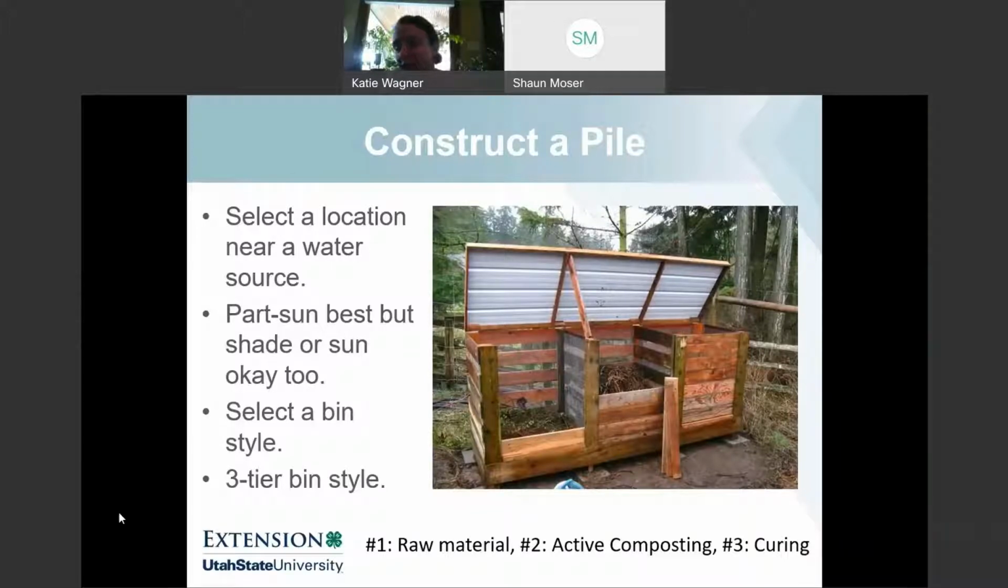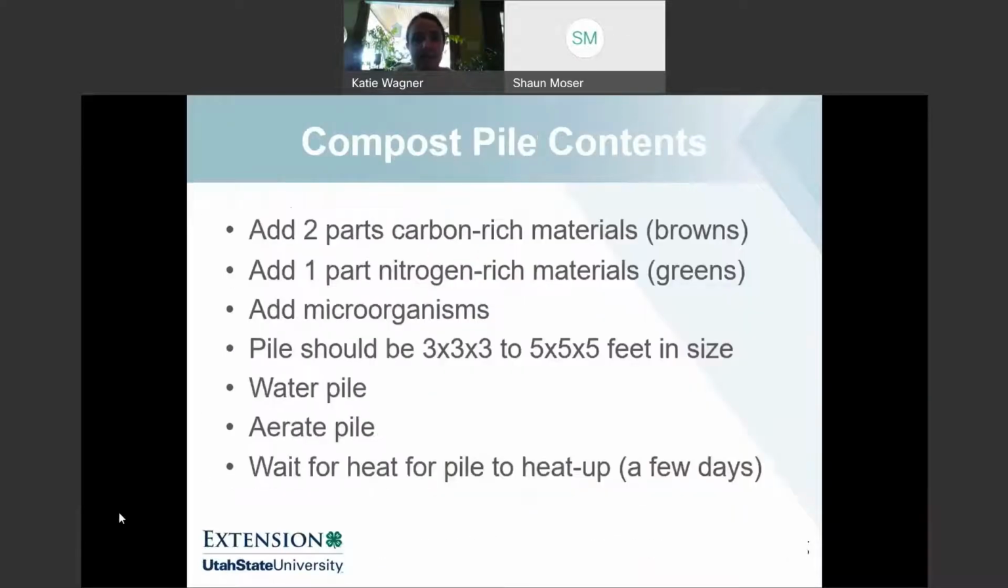The curing bin size doesn't really matter either, because again, you're not actively composting. You're just laying that material to the side to stabilize and finish decomposing before you add it to your garden soil. So hopefully that makes some sense.